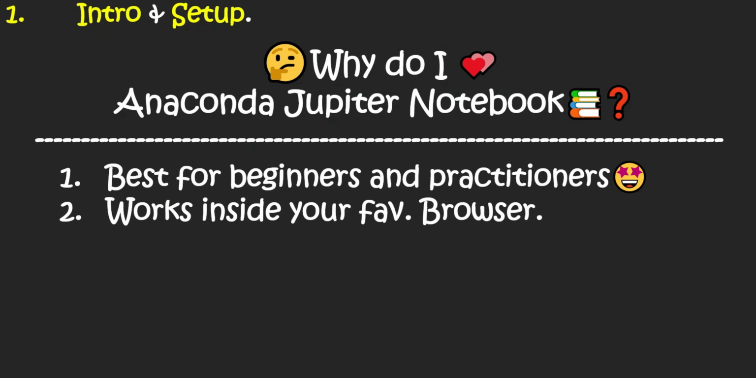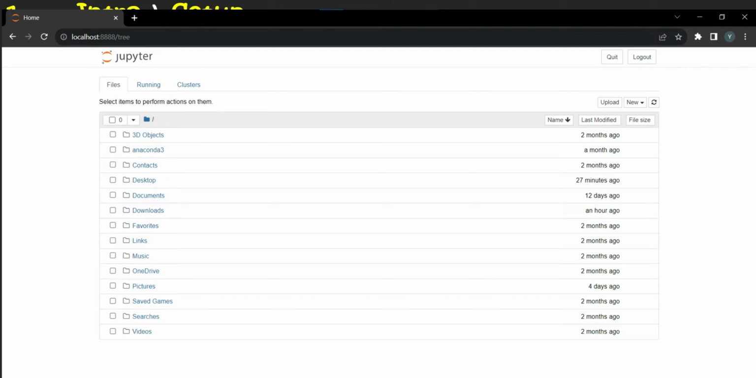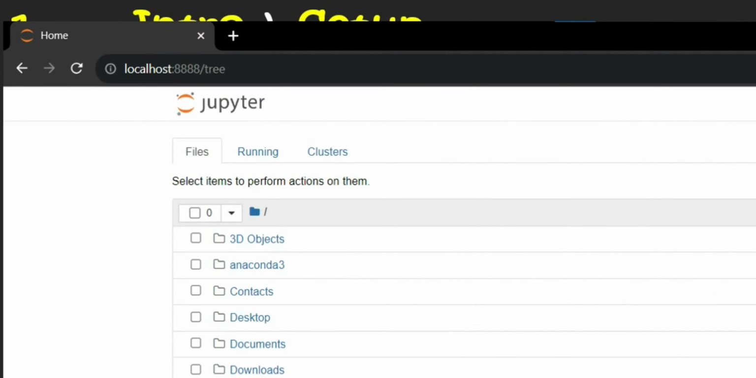Well, the second reason is it works inside your favorite browser. So for me it is Chrome. So as you can see, it is opened inside Chrome. So it is like localhost 8888, that's the port number. But anyways, this Jupyter Notebook will open inside your Chrome, so it would be even easier to use.